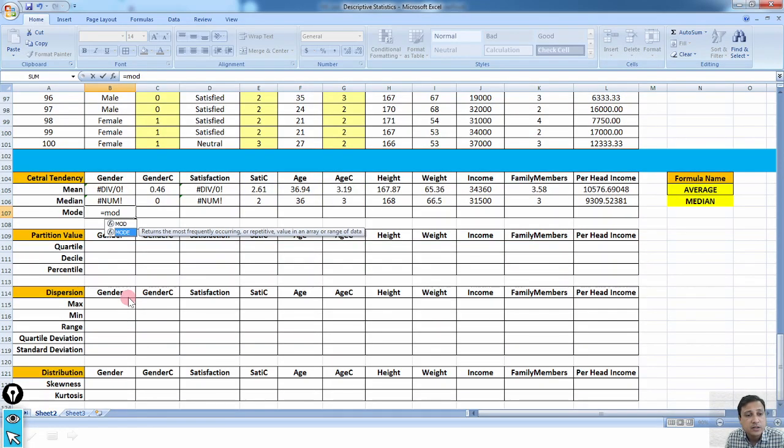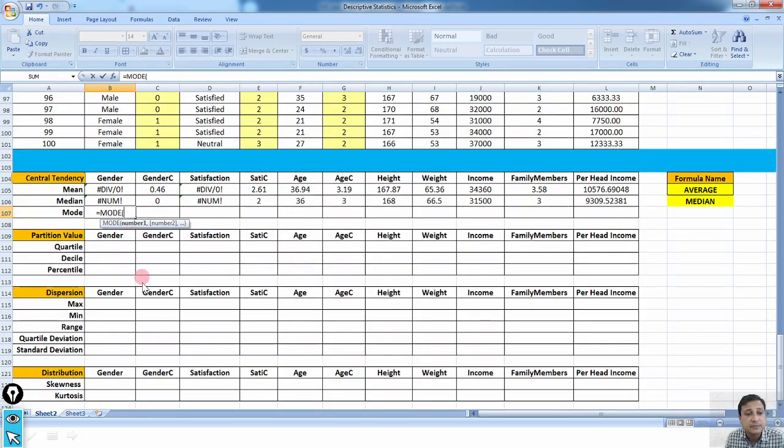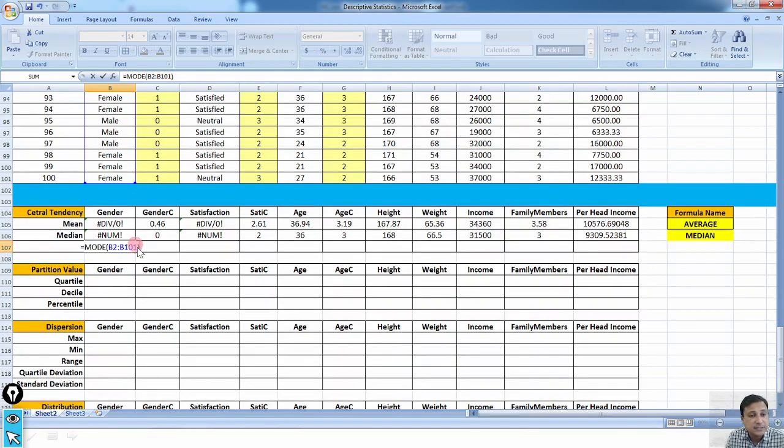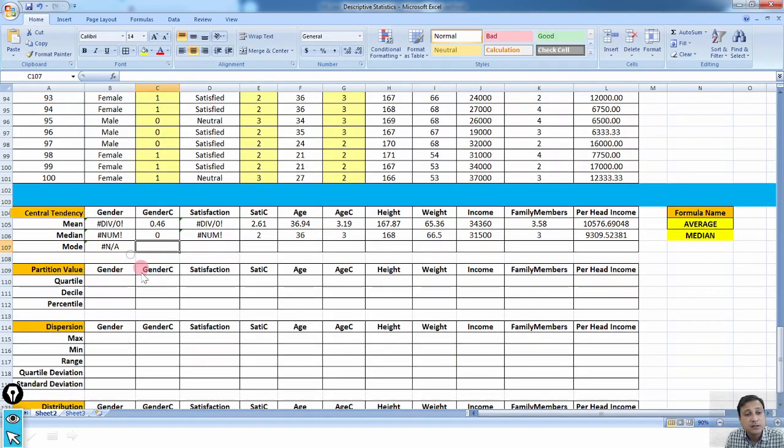Simply I'll go here, equal to sign, I'll start typing MOD. So it appears here, I'll simply double click on it. I'll select the range. Once I have selected the range, I'll press enter and I have got the mode. Here also again we have got the error message.